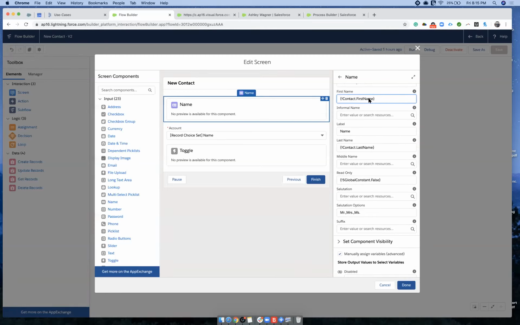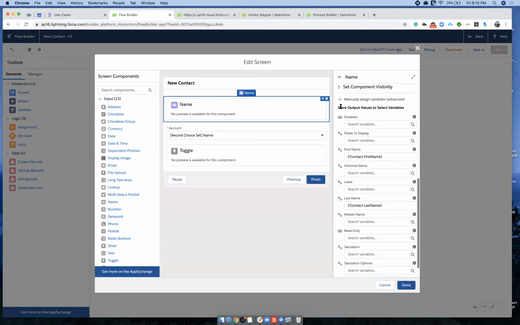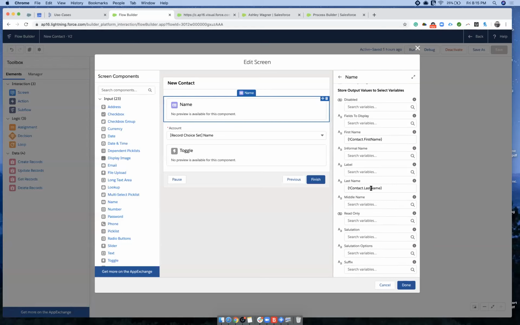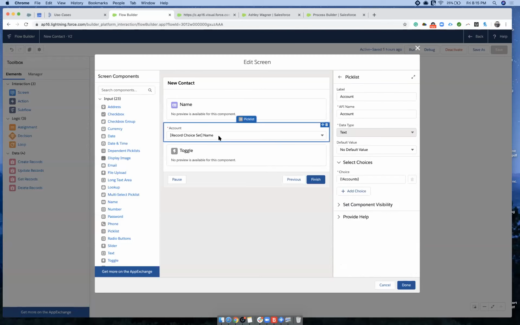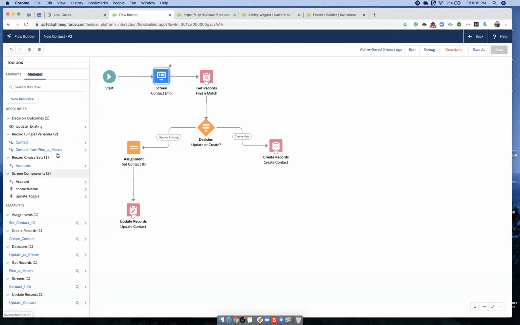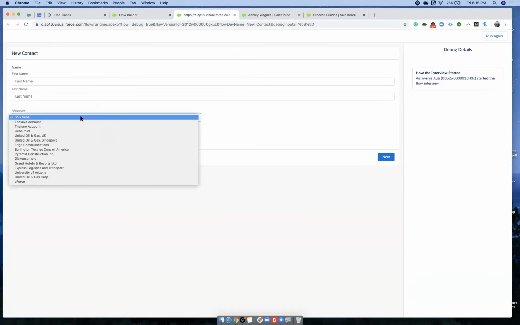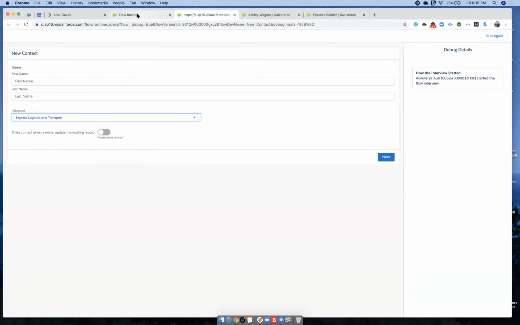So all I filled out was first name, last name, and then store output values, which again, I defined the contact first name and last name, right? And then on the account, I had this as a record choice set, kind of a variable. So this is my manager tab, where I get to define all the variables. So the variable I defined for inputting the account. So basically this part is where I search for all the accounts.